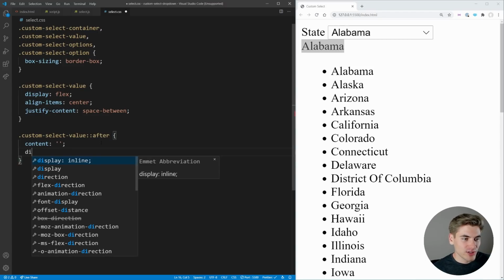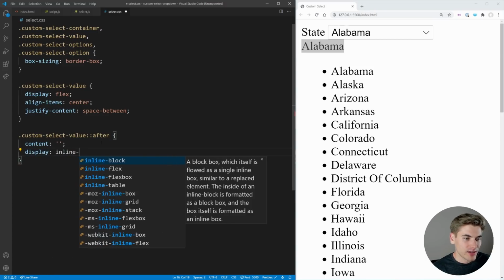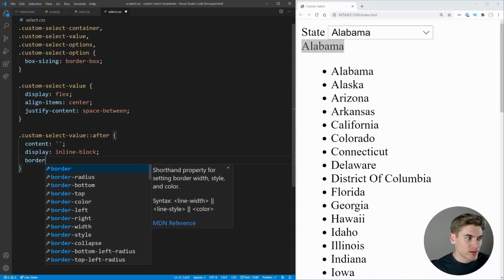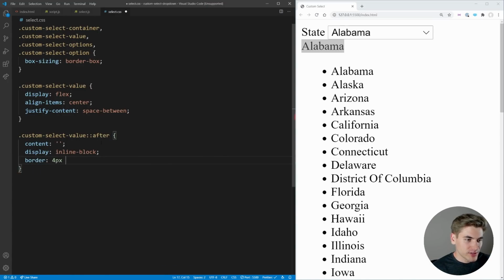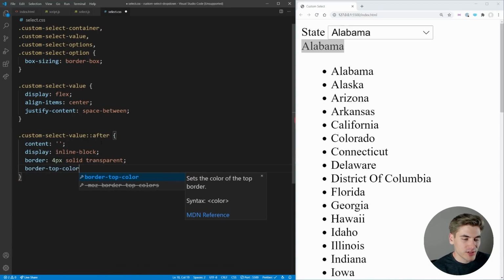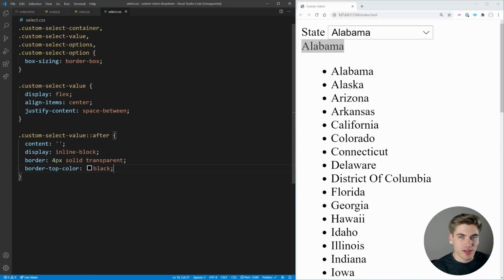So in here, let's just say our display is going to be inline block. That way it shows up inline, but we can also modify the sizing of it. In order to make a triangle shape, we're going to be using a border. So I can just say border of 4 pixels solid, and I want it to be transparent. Then to actually create a triangle, if we just change one of the border colors to be solid, this is going to give us a triangle.